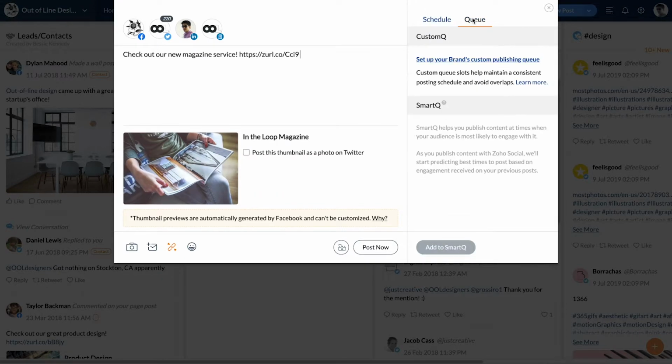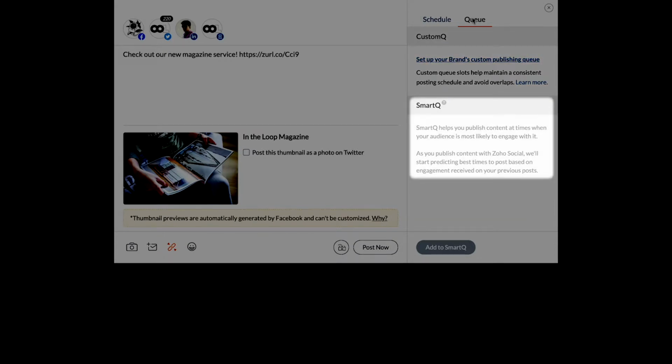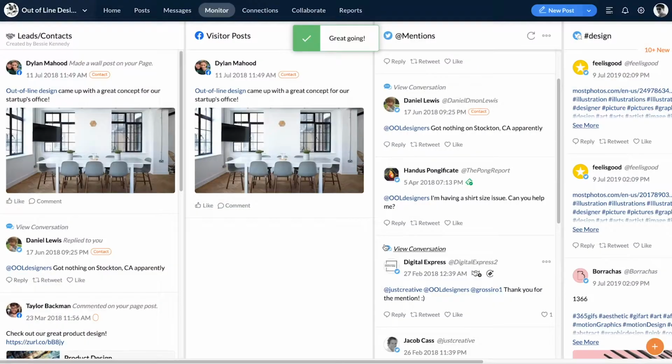If you're preparing several posts at once, you can queue them based on either when your brand likes to publish to keep things consistent, or when your audience is most active. Now this post has been sent out to all of your social media accounts.